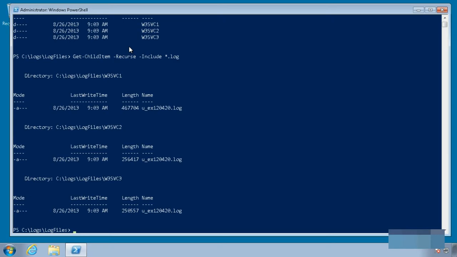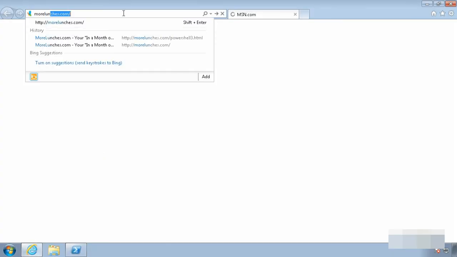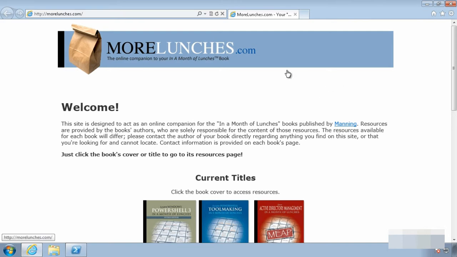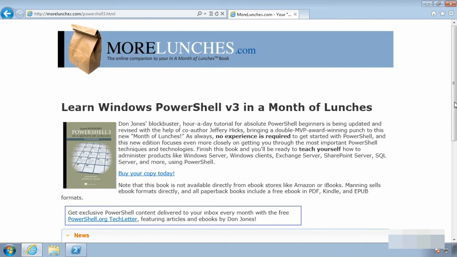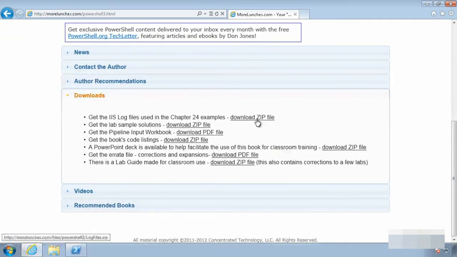Now look, if you'd like to play with these same files, I'll show you where you can get them, because I actually have them online, so you can download them and mess around. Go to morelunches.com, click on Learn Windows PowerShell 3 in a month of lunches, go down to the Downloads section, and you'll see the IIS log files.